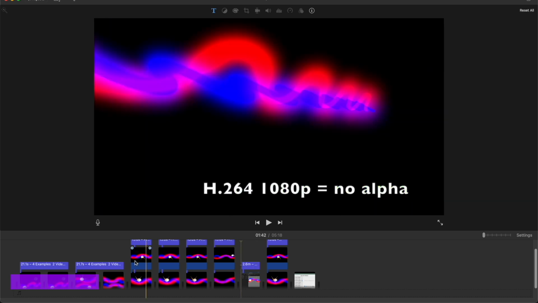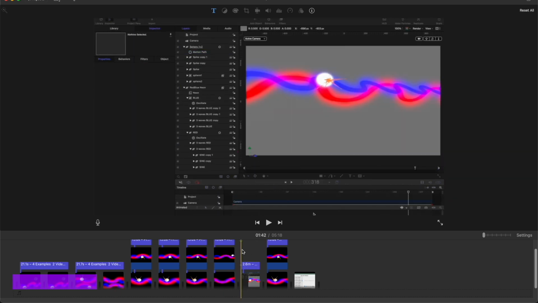So here is the clip I made up in Apple Motion. It's quite complex. I'm not going to go too much into it, other than the fact that we've got some layers all set up.